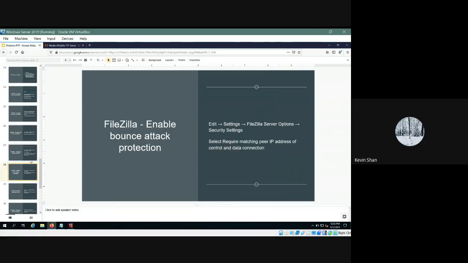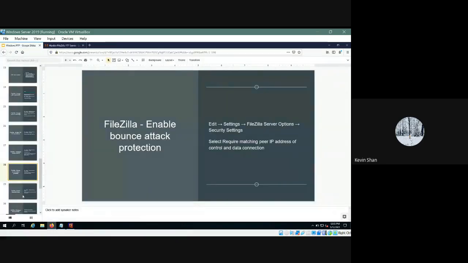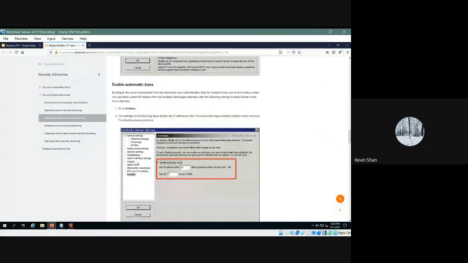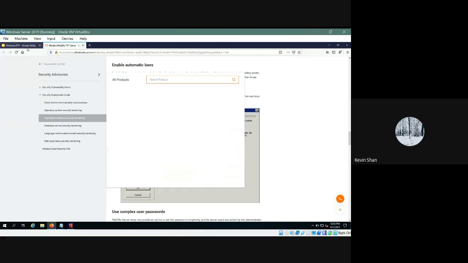Okay, next is enabling bounce attack protection. So if you go to edit, settings, server options again, and the security settings, which is here, you want to click this first level. Okay, next is enabling automatic bans. So you want to go to the auto ban section, and you can set this to whatever value you want. I would go with the higher value because that's generally more secure.